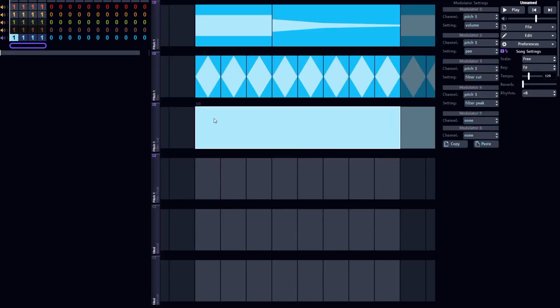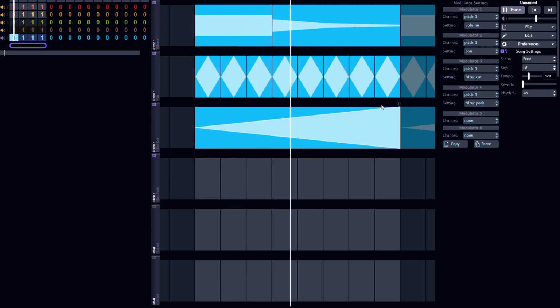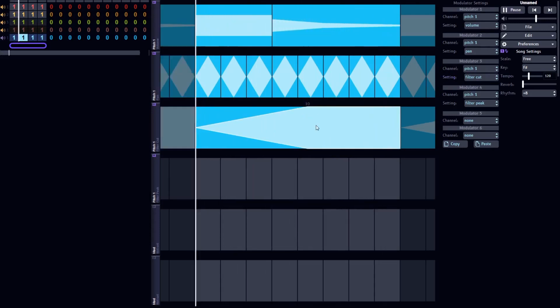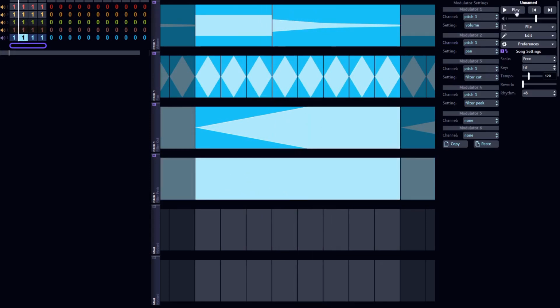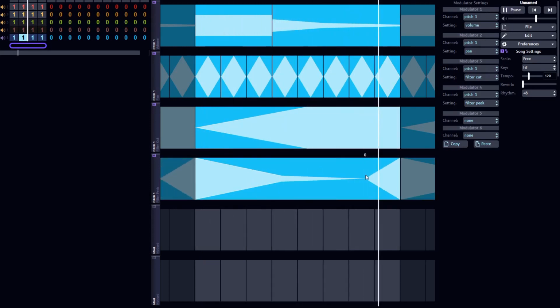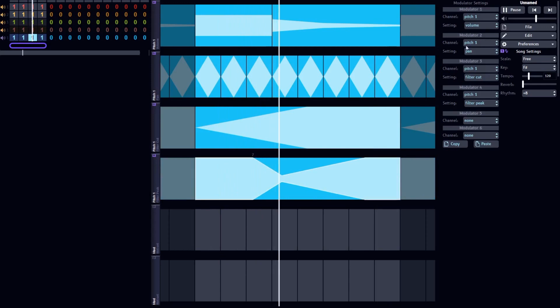So with filter cut, you can generally hear it pretty strongly. So you could hear it getting shriller there, and then filter peak maybe a little more subtle. But by playing with the combination of the two, you can get a pretty unique sound.